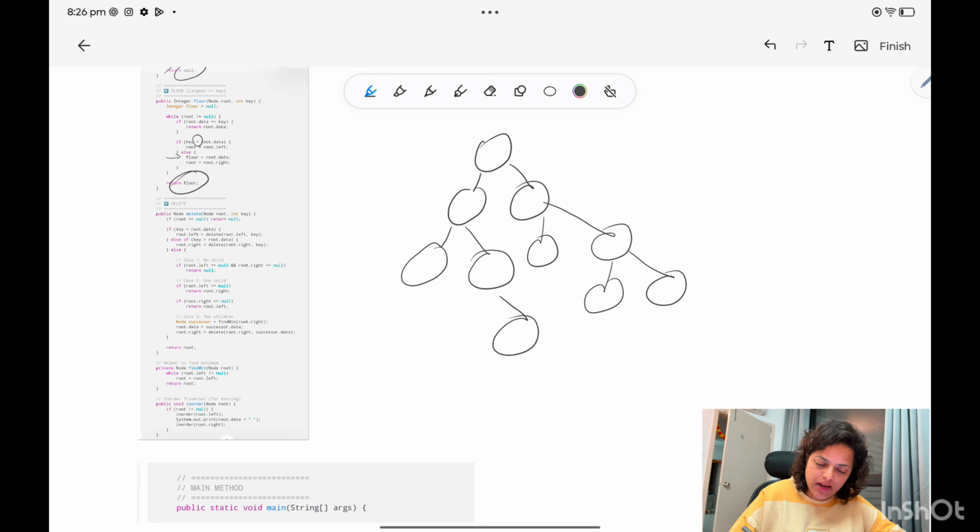Let's say I have some values like 200, 150, 250, 350, 450. This is 375. This one will be 225. This one will be 50. This one will be 170. This one will be 180. Correct, this is satisfying all the conditions of a binary search tree.